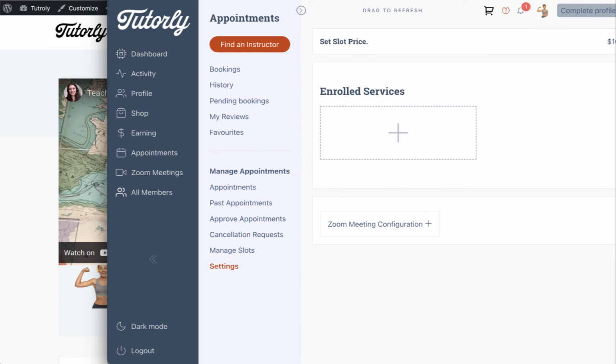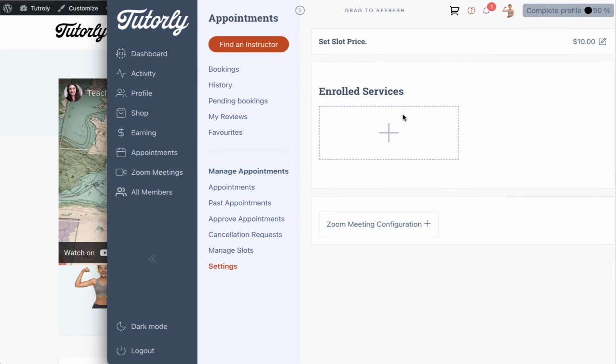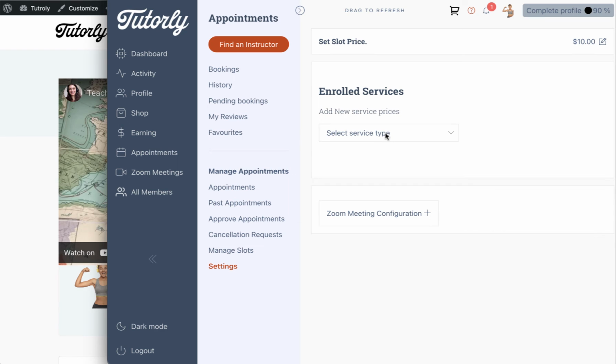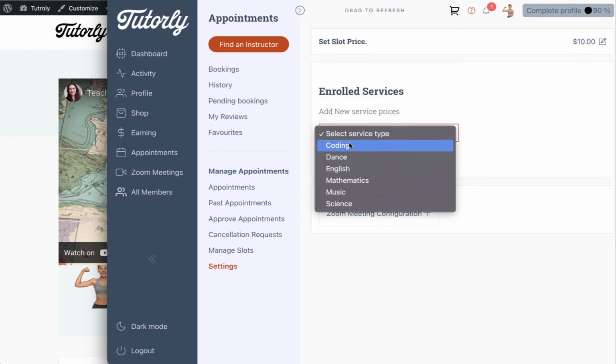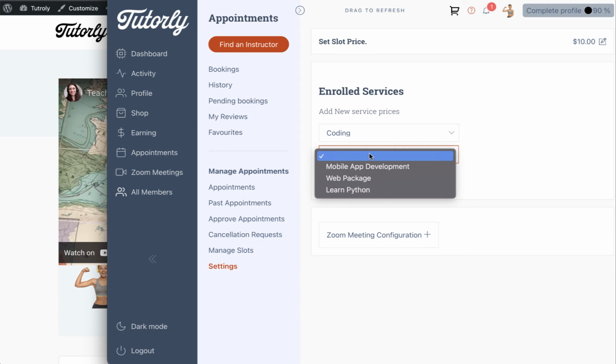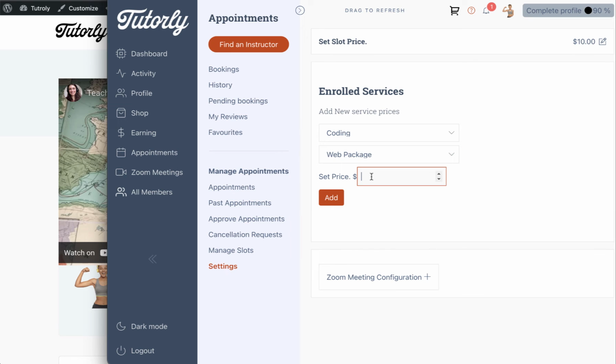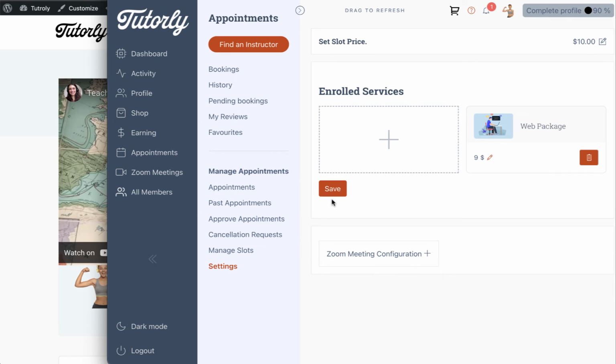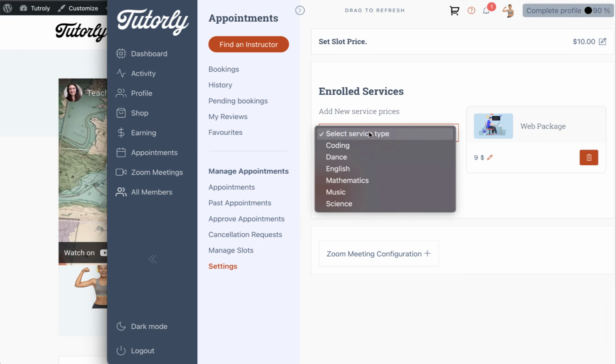Now here the instructor will be able to enroll into services. By clicking on plus, he can select a service type, and among the selected service type, he'll be shown the different services which are available. And he can set the price for different services.